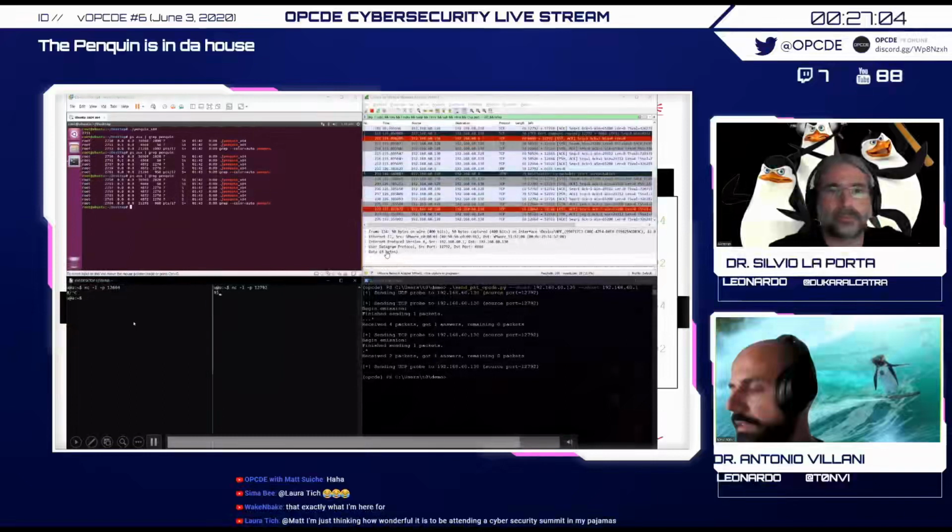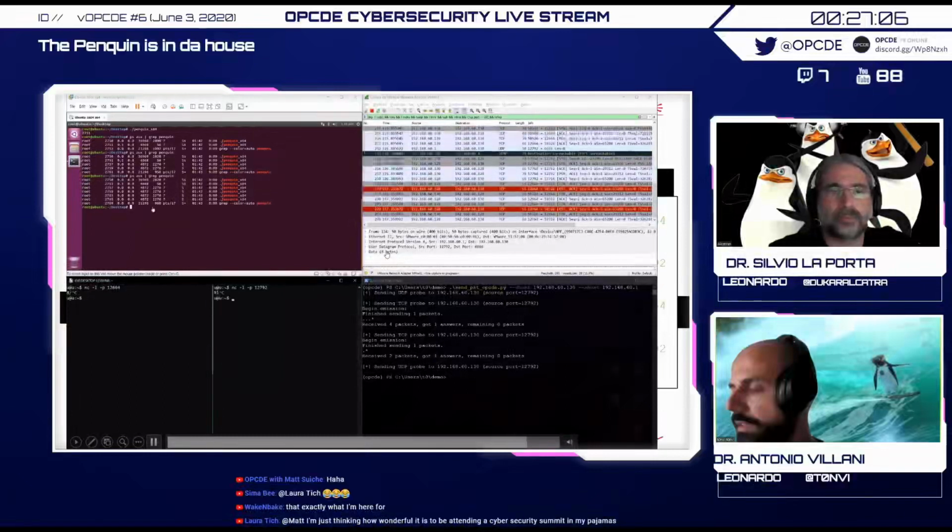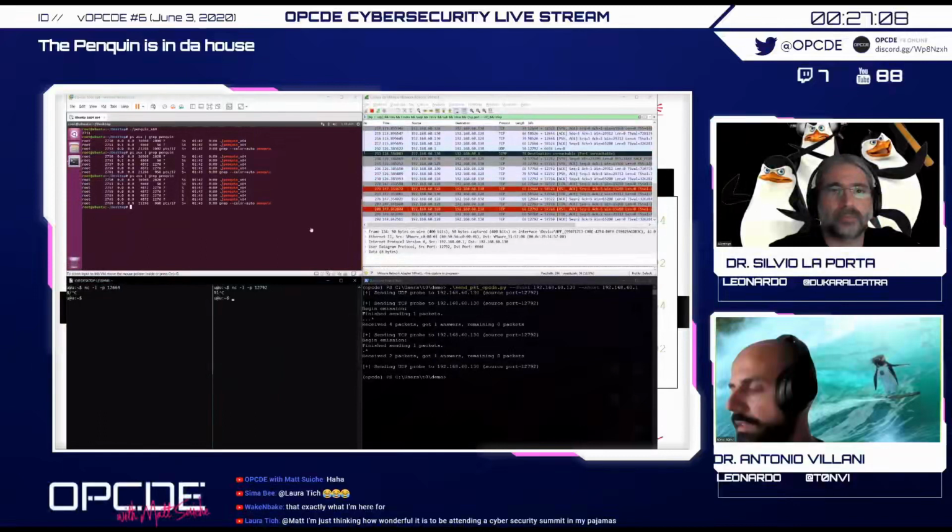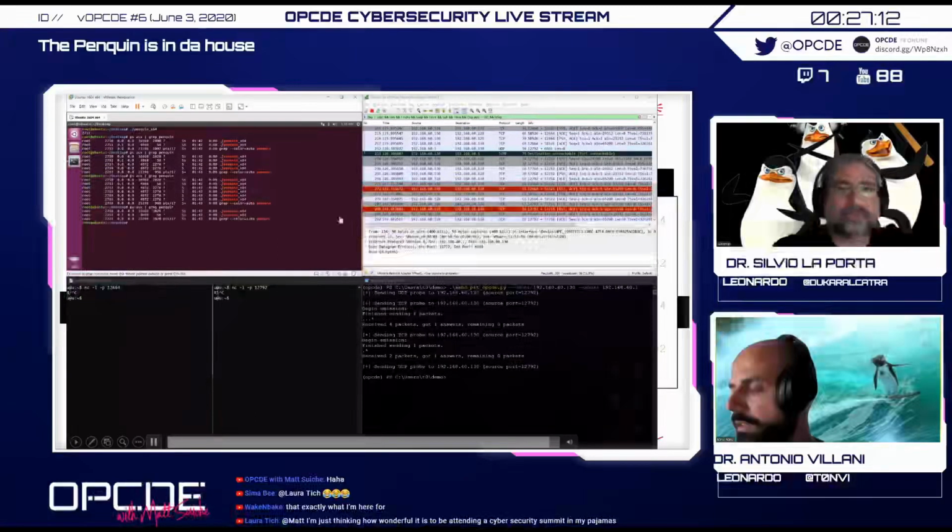And now, if we close the connection, we just go back to the virtual machine. And we verify that we got back to the initial condition as expected because we have just 2 processes running.